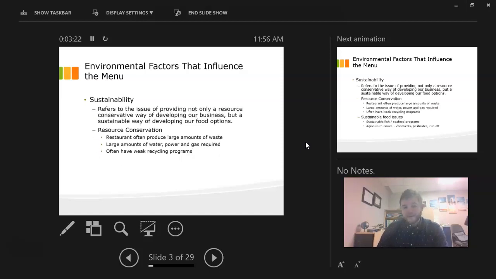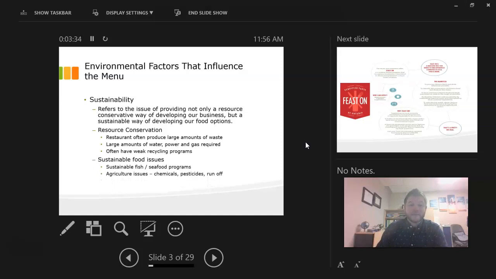In terms of sustainability, food service operations are generally very wasteful. We are large producers of waste. We require large amounts of water, power, and gas, and we typically have weak recycling programs. Now, we are always trying to do a little bit better. There are a couple of different ways we can do this, such as changing lighting to LED, turning on your equipment later in the day in your kitchen, or having late night menus that only use a couple pieces of equipment.